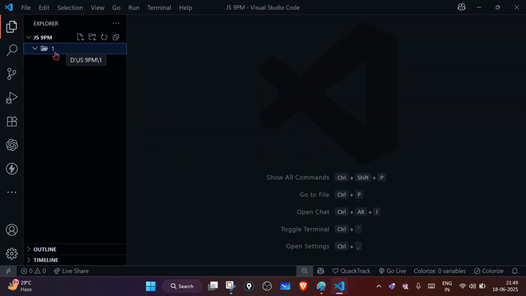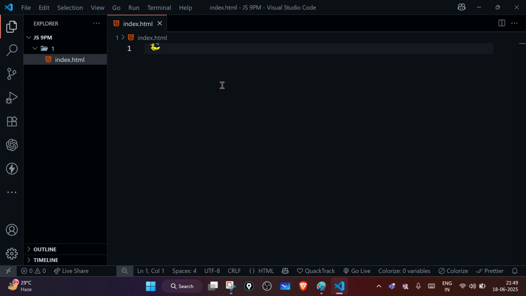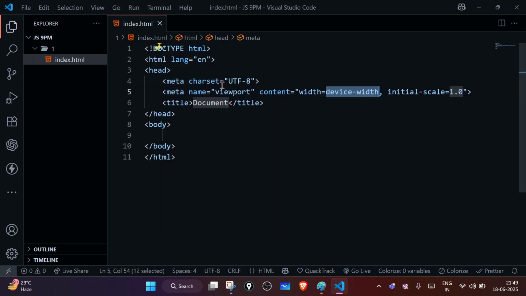Here this is my folder, and here I'm creating one file which is index.html. So this is the HTML file. Here I will write the HTML code. How can I get the boilerplate code of HTML? I can type the exclamation sign, and here I got the boilerplate code.